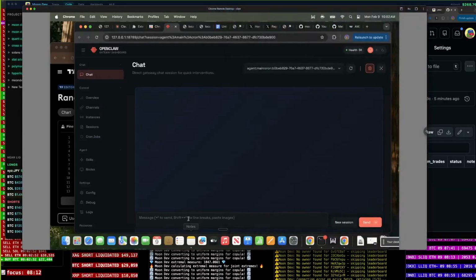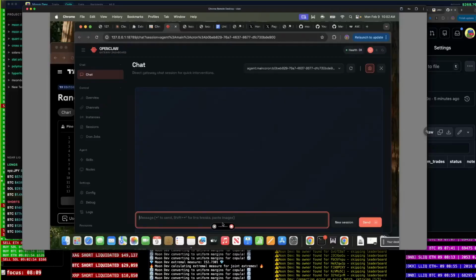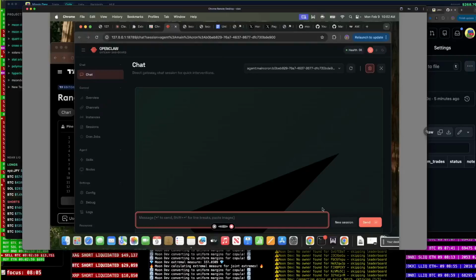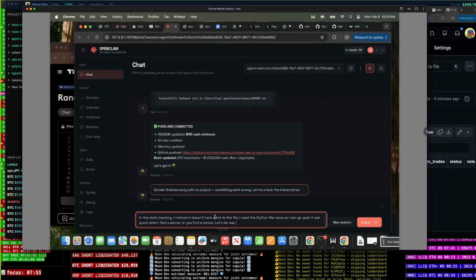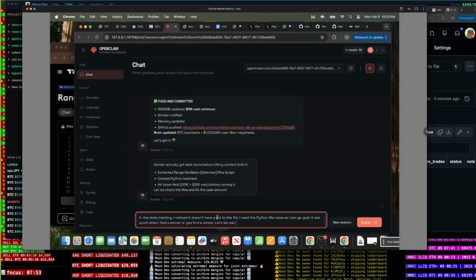This is actually another thing I need to fix. In the stats tracking, I noticed it doesn't have a link to the file. I need the Python file name so I can go grab it real quick when I find a winner, or you find a winner, let's be real. Extracted range oscillator, created Python backtest, hit token limit. Yeah. Lock in.